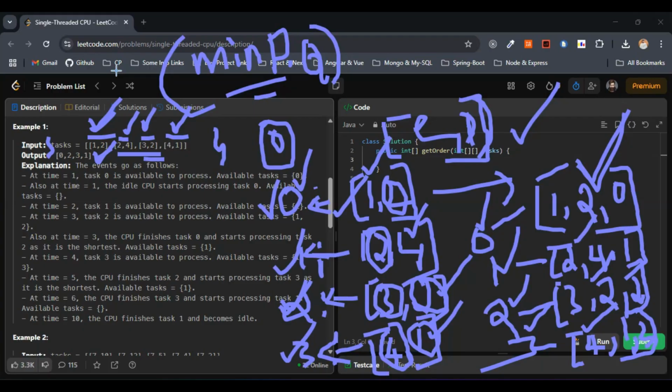So just remember this first. We have to simulate the CPU processing using the minimum heap, or the minimum priority queue, on lowest processing time. And if it is a tie, then we go with the lowest original index. These two things are very important. Again, I'm going to read this out loud. We simulate the CPU processing using a minimum priority queue based on the lowest processing time, and if it is a tie, then we go with the lowest original index. So let's go with the step by step execution.